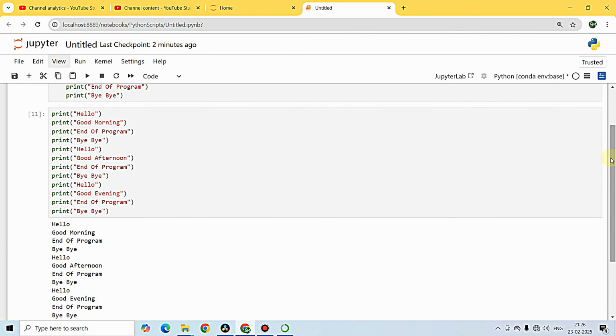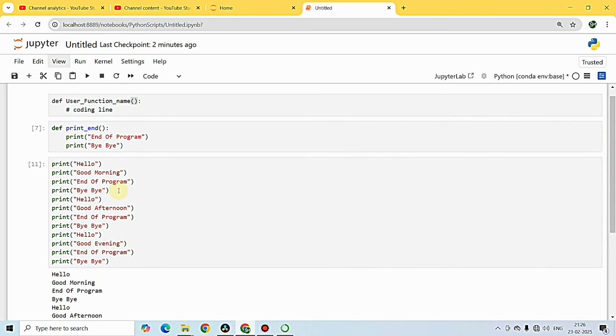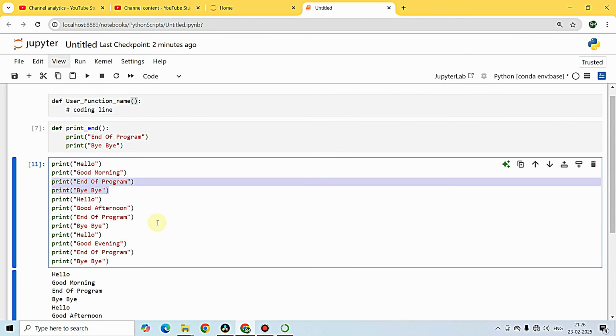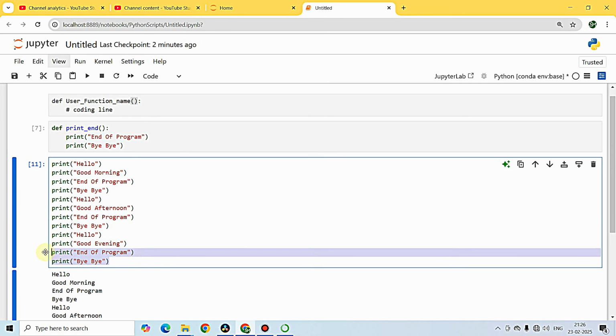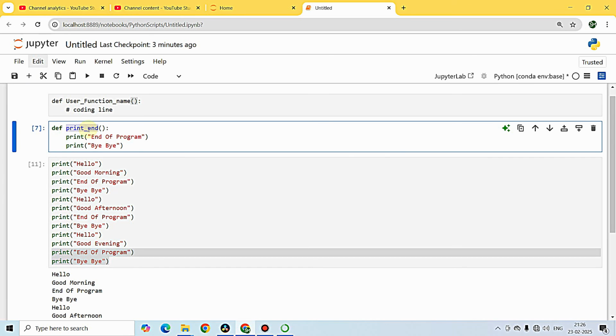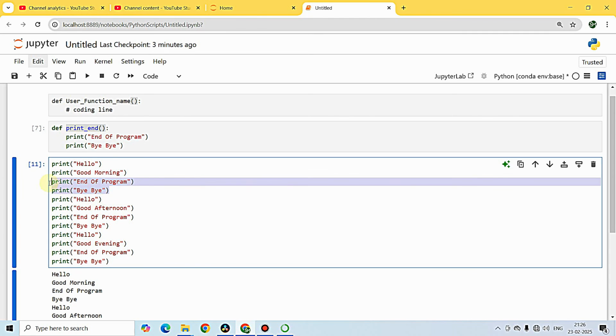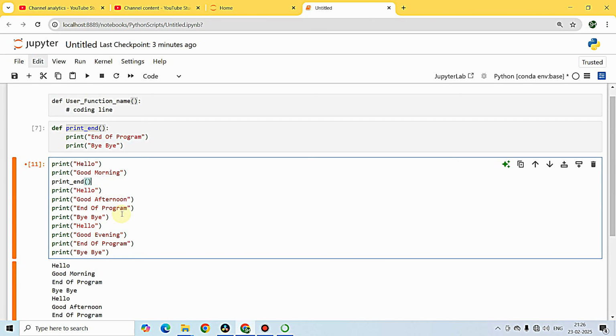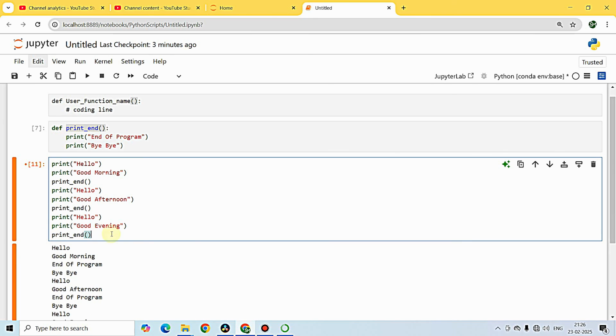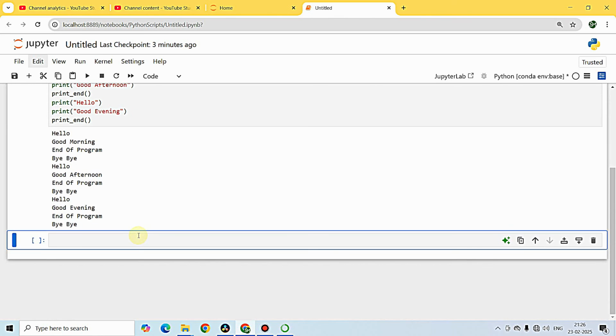So here in this particular program, you can see I'm repeatedly adding these two lines: end of program, bye bye. So instead of repeating these particular lines, what I can do is I can just call this particular function which I have defined before. I can call this function with the same name and parenthesis instead of these two lines. Wherever I have printed these two lines, I can just call this particular function, and now when I execute this program, you can see the same output.